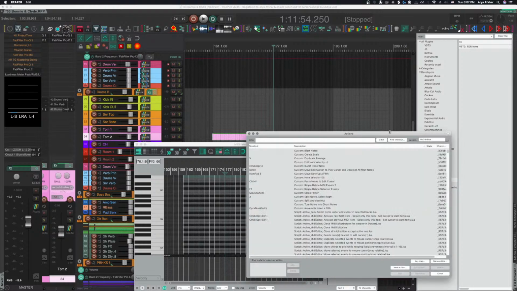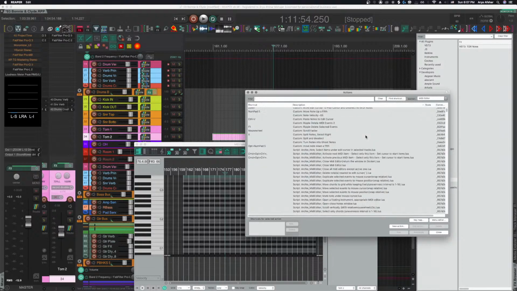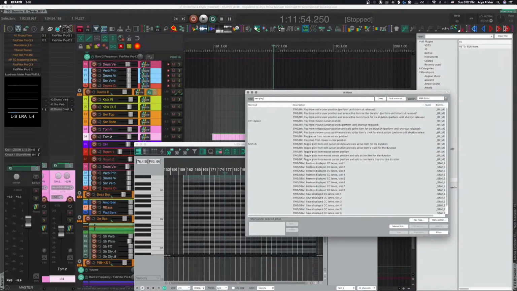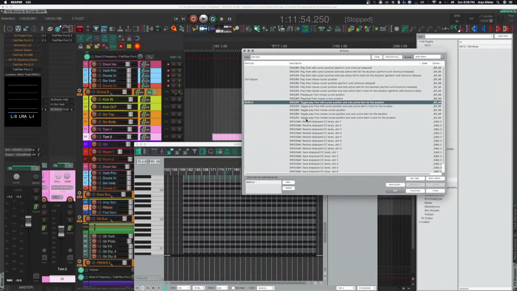I think I have an idea what happened. In your MIDI editor, there's an SWS command, play from mouse cursor position and solo active item for the duration. So could you have accidentally assigned your play to this? Because if I do that, that exact behavior that you mentioned happens. It's a hard accident to happen, to be honest. So I don't know if that's it.